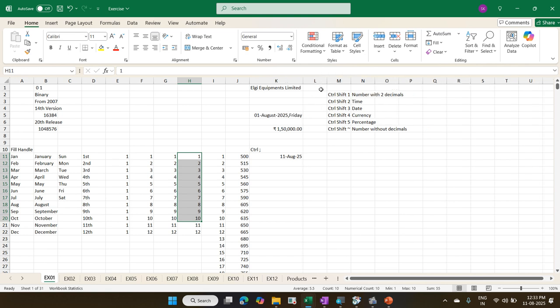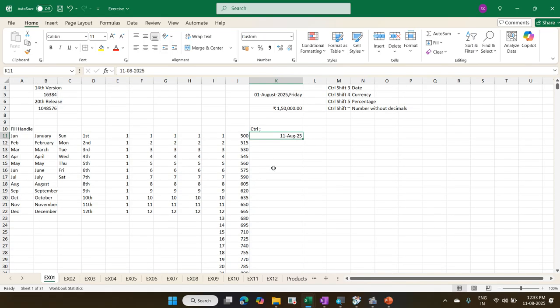Okay. So I have entered 11 August and we have converted it into date format. Fine. I think we are in the chapter of fill handle. Let us go to the bottommost rightmost corner and I drag this down. You can see the dates are incrementing: 11 August, 12 August, 13, 14, 15, 16, 17, 18, 19, 20. The dates are getting incremented.